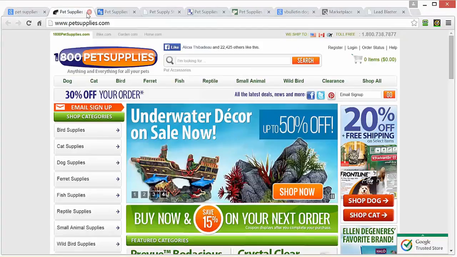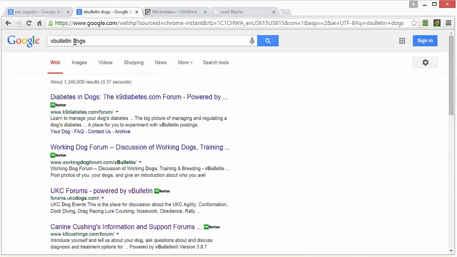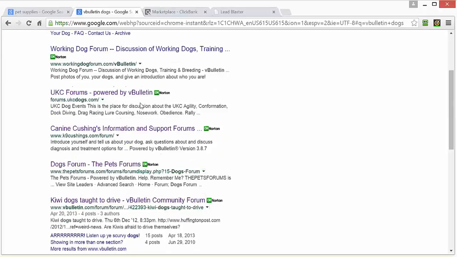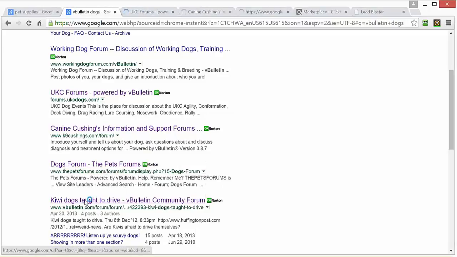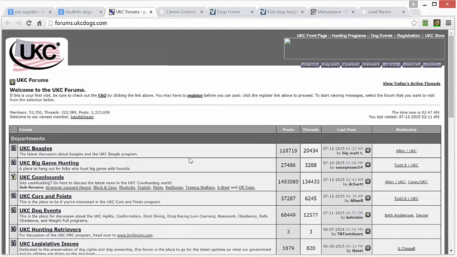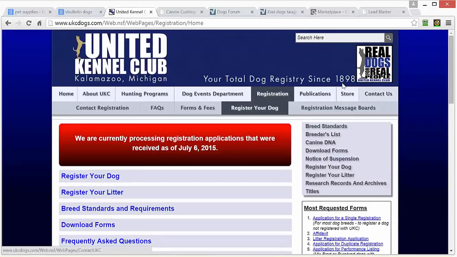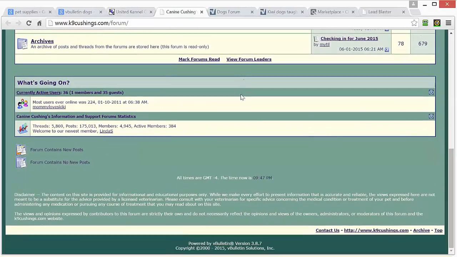Let me close these up. And here is a search for vBulletin and using dogs again. So let's look at a few of these. All right. And here's an online forum for UKC dogs. And let's see, how would you contact them? Okay, well, here's a contact us. So sometimes you got to kind of poke around to figure out how to contact them.